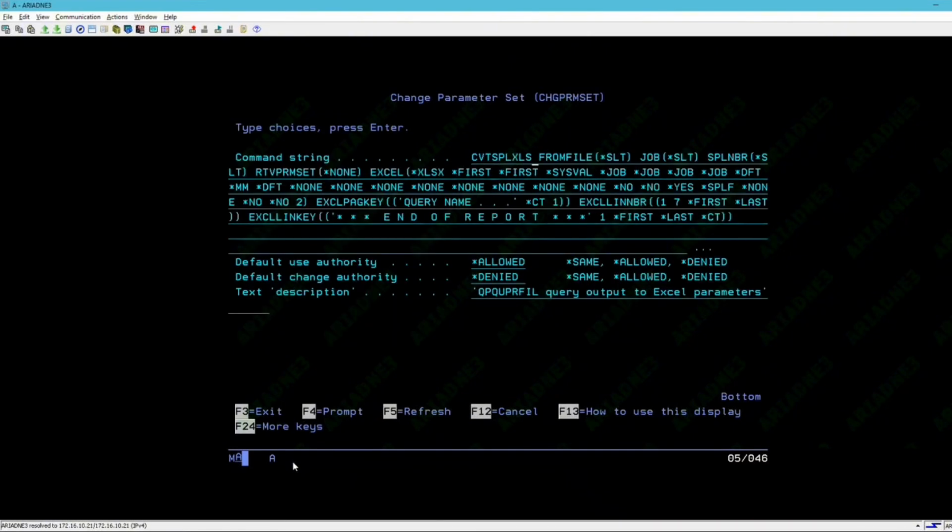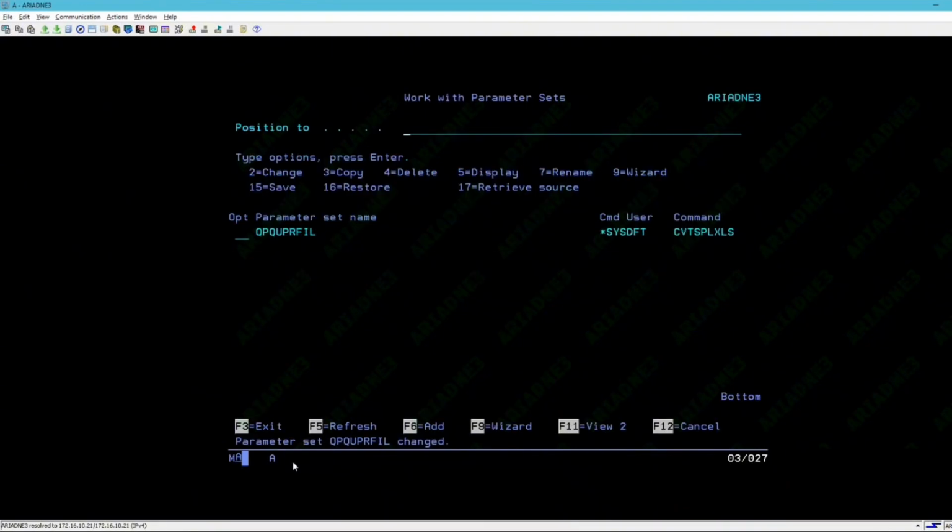And here is the CoolSpools command to convert a spool file to Excel with some customized parameters, and these parameters include settings to suppress the cover page by excluding a page that contains the text query name, and to exclude the first 7 lines of the other pages. This is the page header that includes the date, time, and page number, and also to exclude the line that includes the text end of report, so that that end of report line is not included in the output.